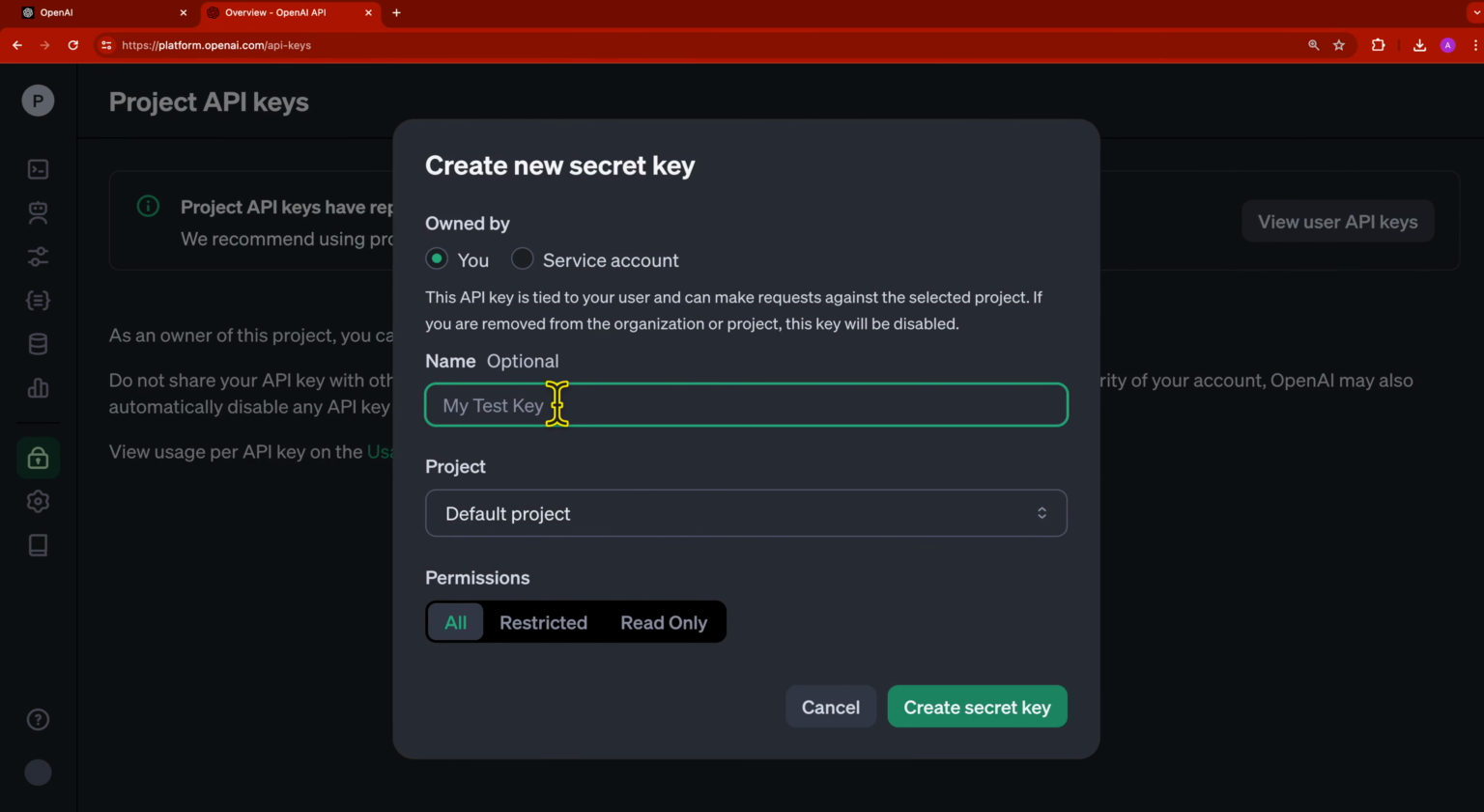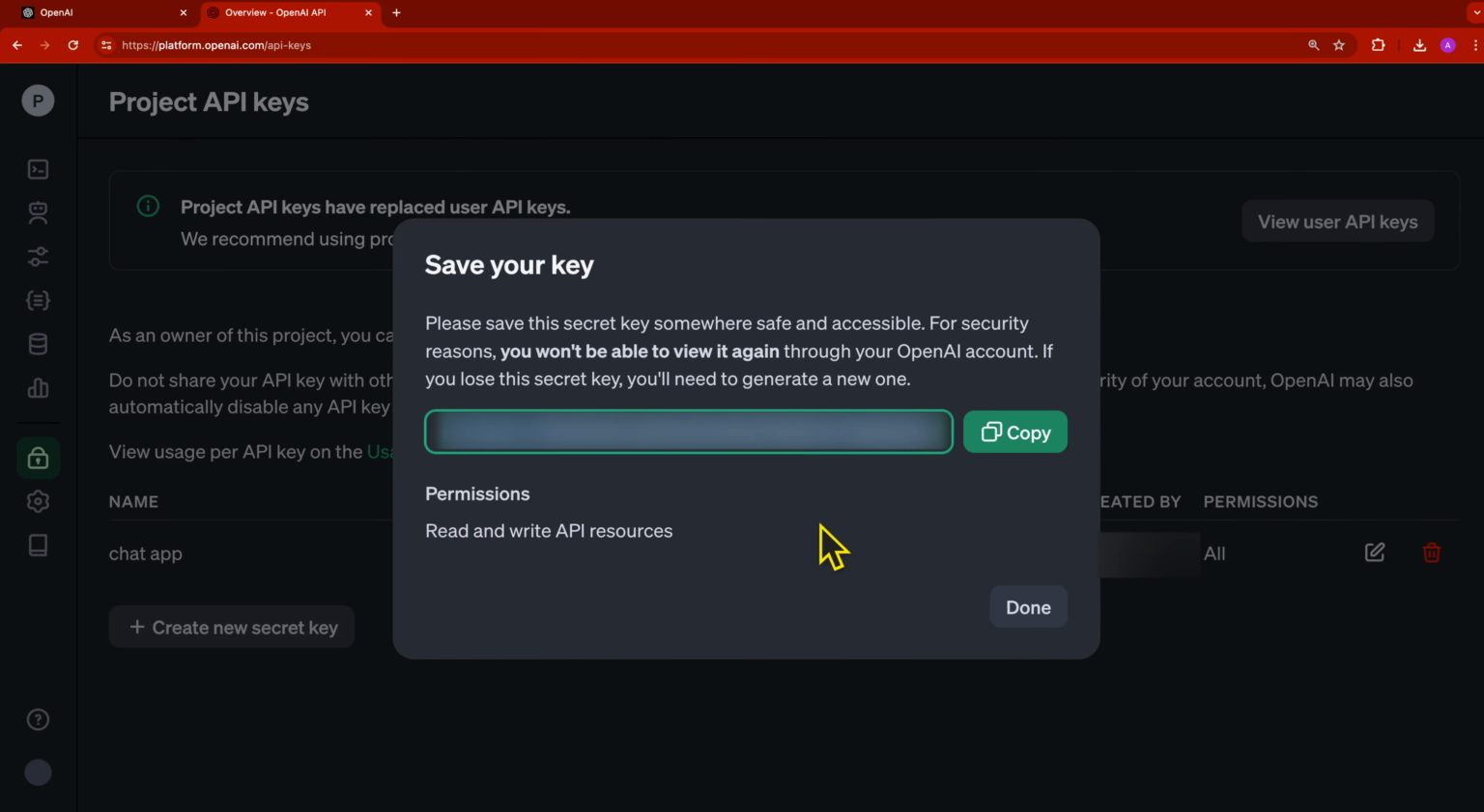You can optionally give it a name. I'm going to call this Chat App, and then we'll leave the project as default and click Create Secret Key. The next step is to copy your secret key. As it notes above, store your key somewhere safely, and for security reasons, you won't be able to view it again through your OpenAI account. If you do lose your secret key, you can always delete it and generate a new one.